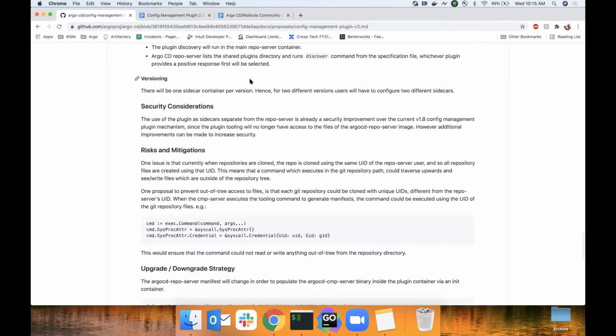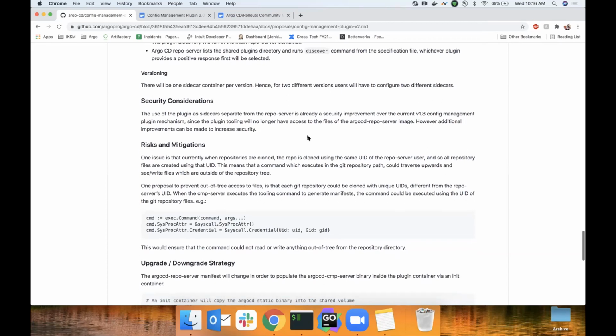Coming to the security consideration here. So first of all, using a plugin as a sidecar container separate from the main repo server is already an improvement over the existing mechanism, because the plugin tooling will no longer have access to the files of the Argo CD repo server image. However, we can implement additional improvements to improve the security.